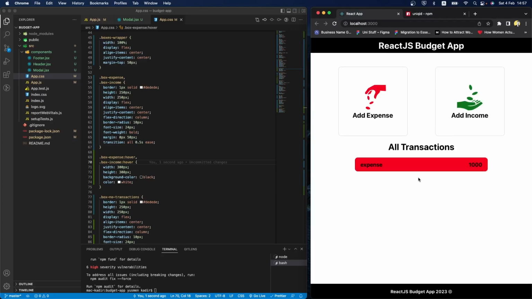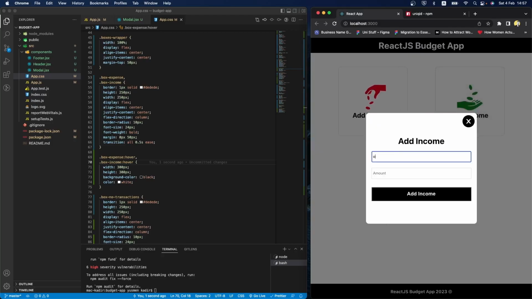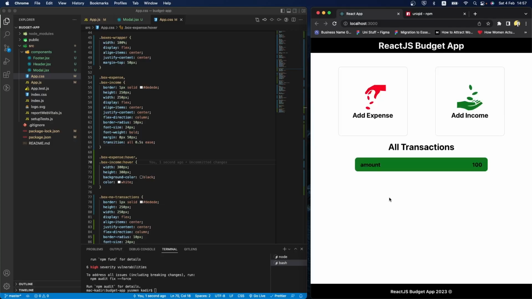Now you can play with this, of course. You can play with the colors. You can add some other icons here. Instead of clicking on the div, you can directly click on the icon and work from it.